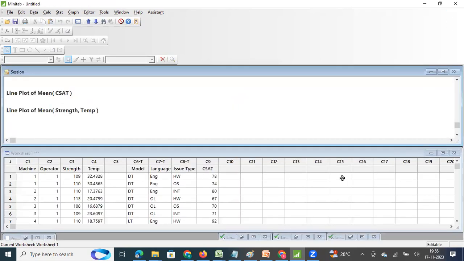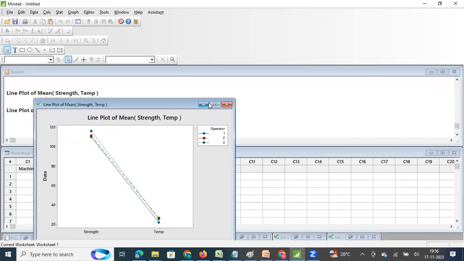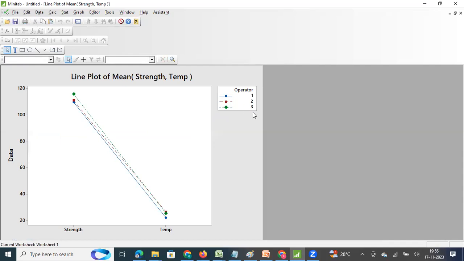Now we will minimize this graph and see how these two parameters change with respect to operators. So now we will select operator and click OK. If you see here, we have 3 operators. Sorry, it was not 2, it was actually 3 operators: operator 1, operator 2 and operator 3. And if you see here, the amount of divergence is almost the same, but what we can understand is that depending upon the operator, the strength changes, but not in the same order as the temperature changes. There is some amount of variation, but not in the same order. So this is another way of looking at it.